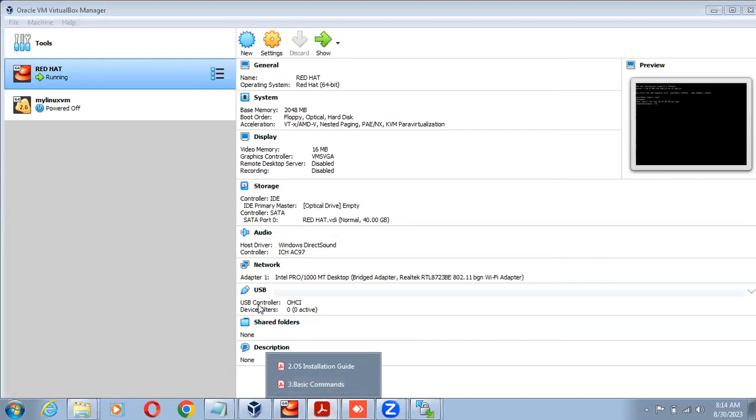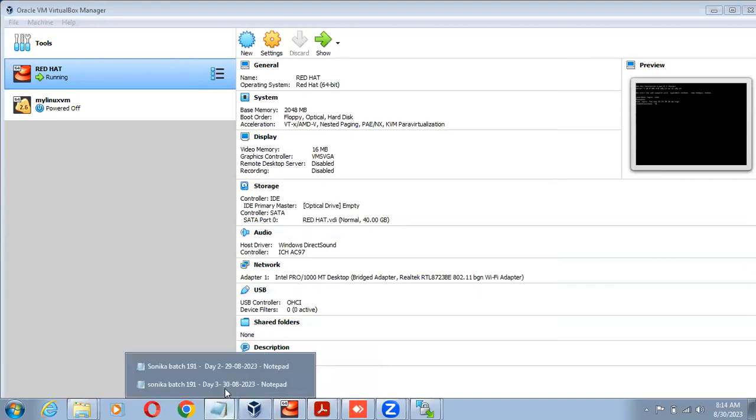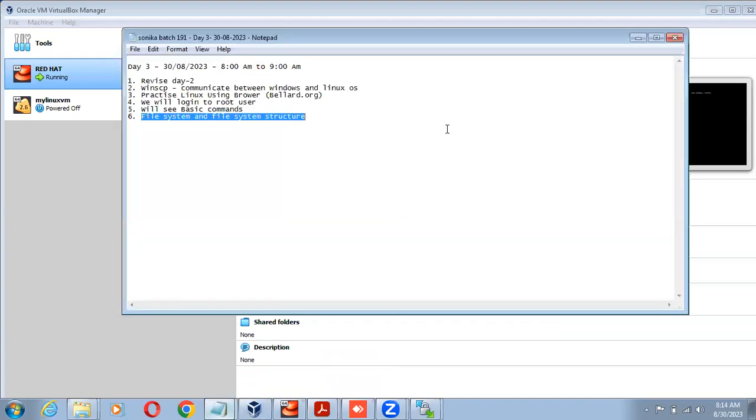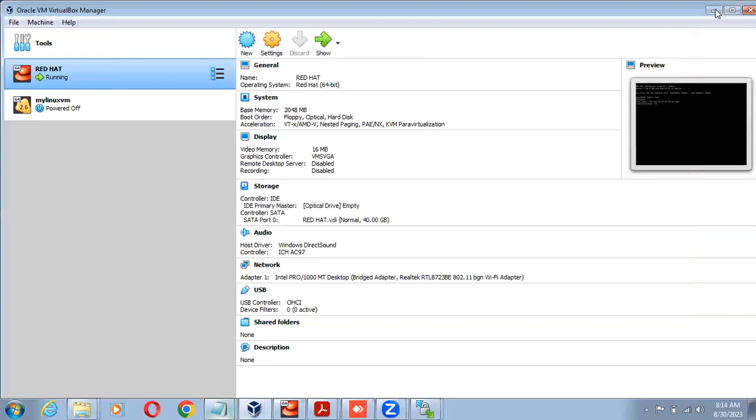One more point I forgot to tell you. Just a moment. The third thing I didn't tell you is how to practice Linux using a browser. We'll see this and then move to the basic commands. So, coming back to the browser.